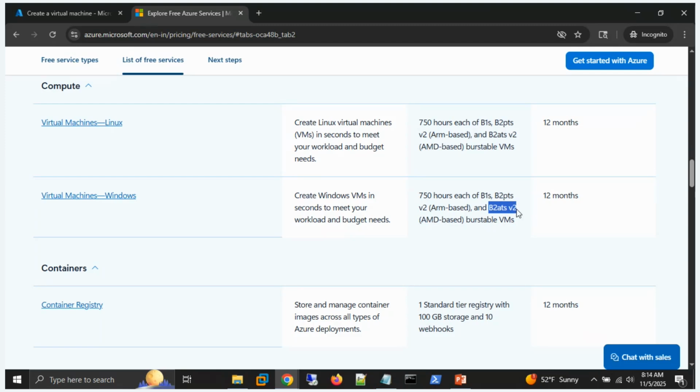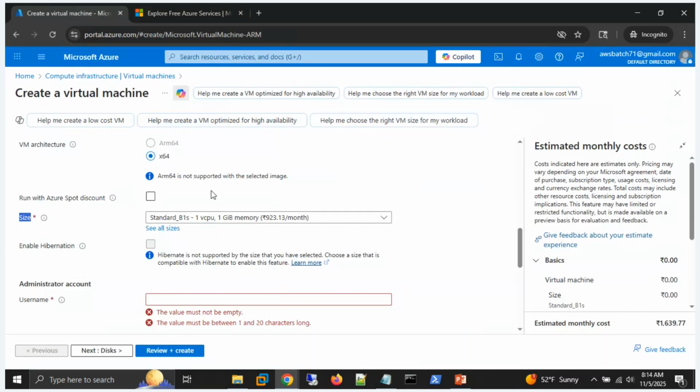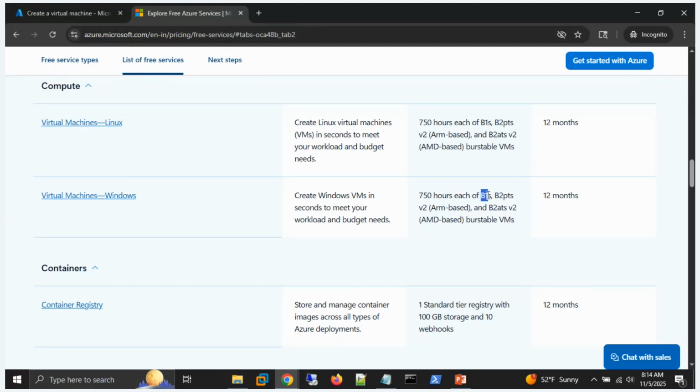For the first 30 days, you can select any size. It doesn't matter because you are under that 16,000 rupees credit. But once you move to your 12 months free quota, that time you have to be very careful. You have to select the specific size which is given in this link. Like if you see here, what size they are selecting by default, Standard_B1s. And B1s is coming under the free tier. And the same size we have for Linux also, for Windows and Linux.